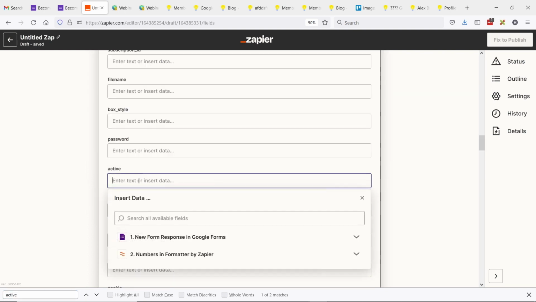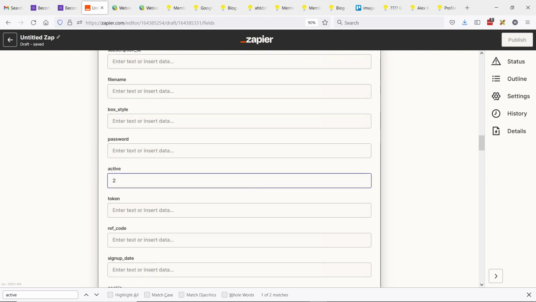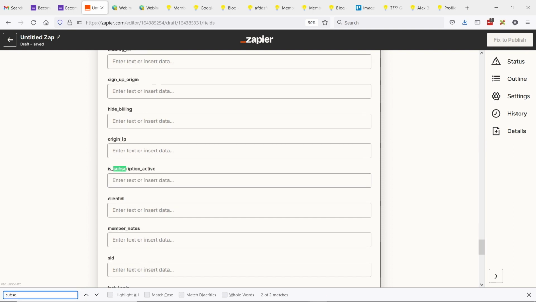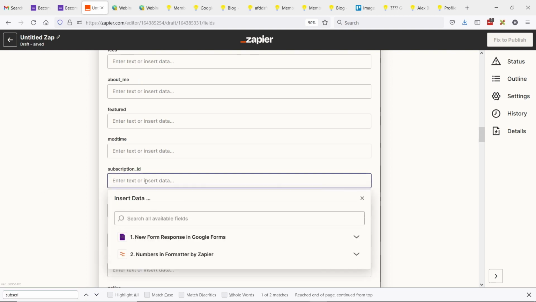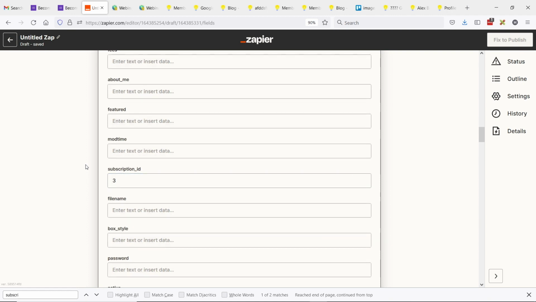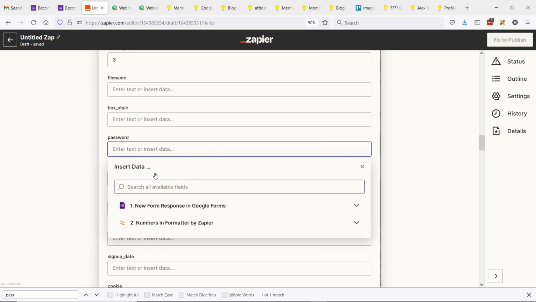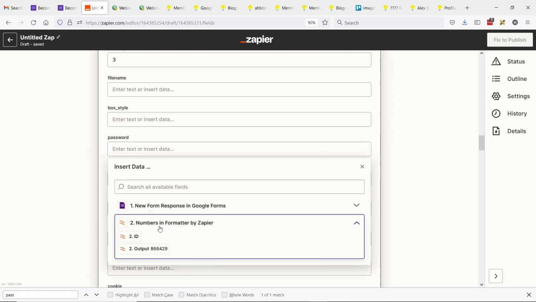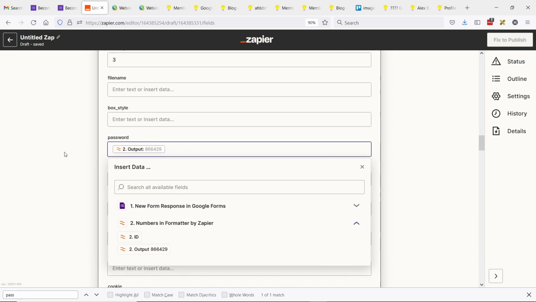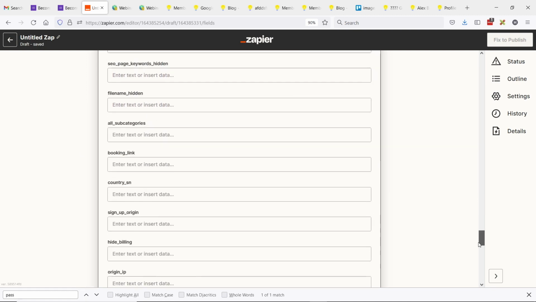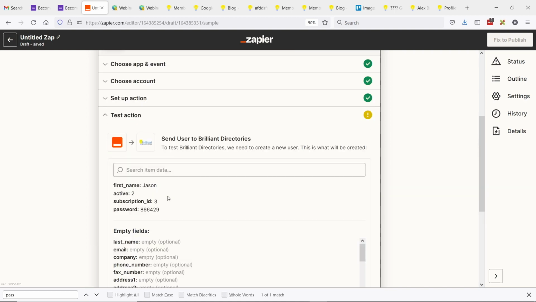The active status, in my case, I want to set this to 2. These members are going to be set as active. And then also an important one, the subscription ID. It's easier to use the search here. So subscription ID, the membership plan. I want to set all these people who are filling out this form to be set to 3, which is the free sign up plan. And then lastly, the password field. I want to set this to be the randomly generated number from here, the output of the numbers in Formatter by Zapier. So I can just go ahead and scroll all the way down. Lots of fields you could have here. Continue.